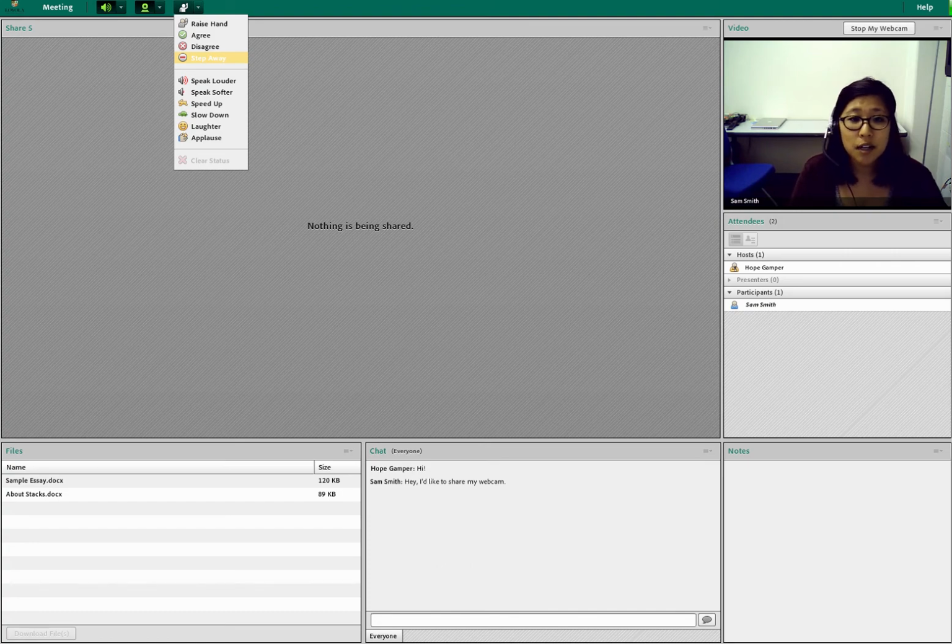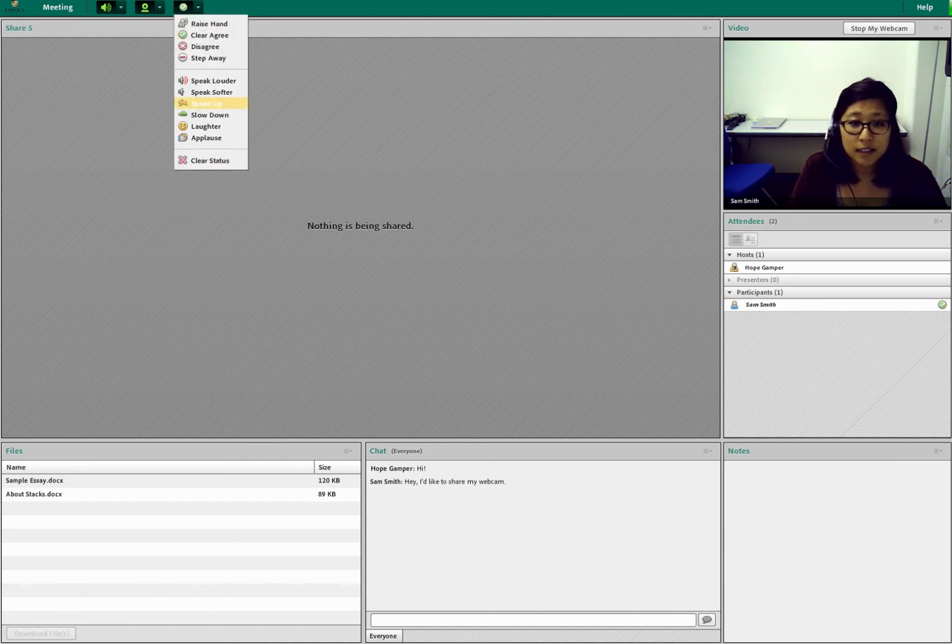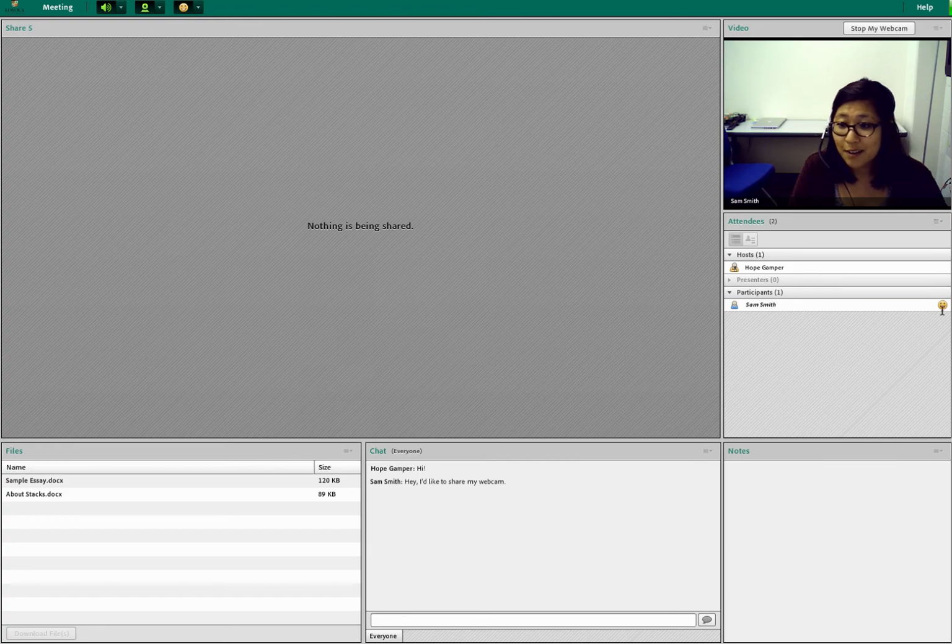And the 4 above the line will stay until you clear them. They'll stay active until you clear them, and they're just going to show up over here to the right of your name. And to get rid of it, just click back in the icon list and click Clear Status. The ones below the line only stay up for a couple seconds, so you don't need to clear them. So right now I'm laughing, and that'll clear on its own.